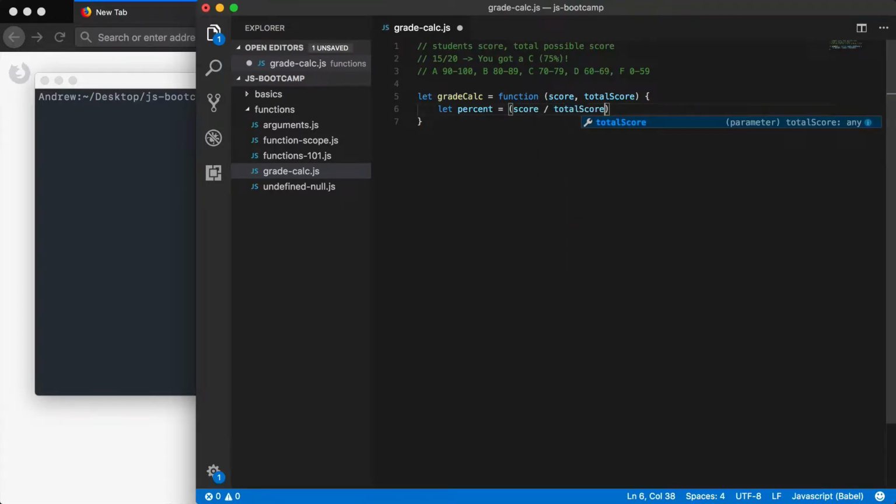And this would give us a decimal. So for 15 and 20, I would get 0.75. If I want to get a percentage like 75, all I have to do is multiply that value by 100. Now we have an actual percentage we can work with, and the next thing we're going to do is figure out what letter grade the percentage corresponds to.